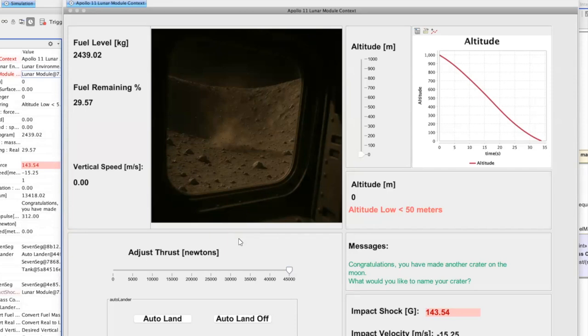So, Doug, would you like to name this crater? Gee, now you're putting me on the spot. Let's call it PFM1. All right. Pain-Free Parametrics, or Pain-Free MBSE1.